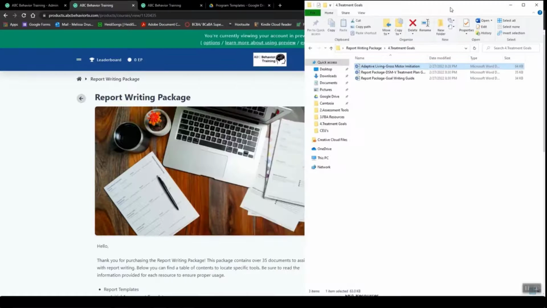So the report writing package, it really offers a lot of stuff. Even if you don't need every single thing in there, like the score calculators for those assessments, those banks for the FBA section, all of that stuff is so important to have, and it makes report writing a lot easier.